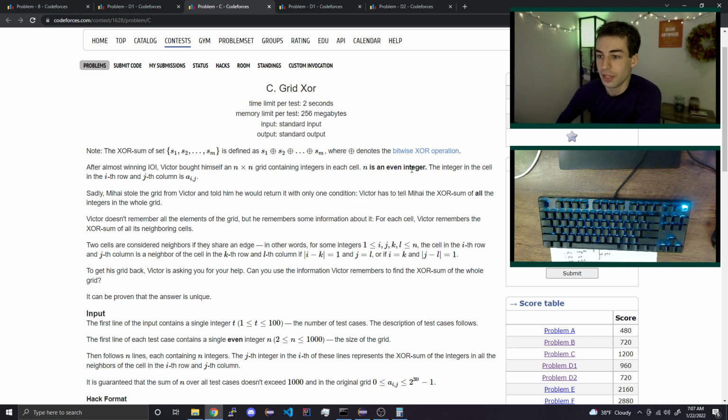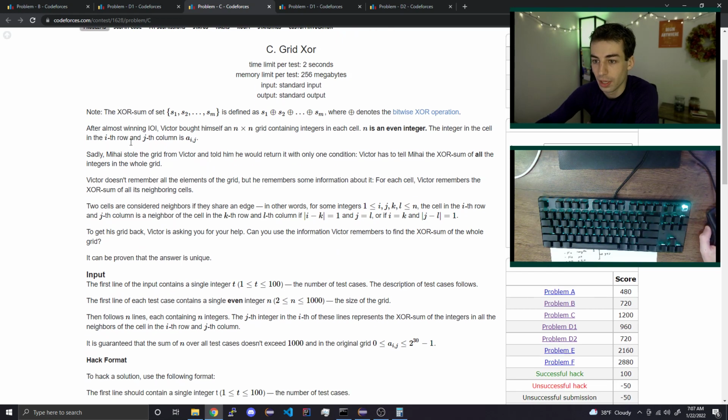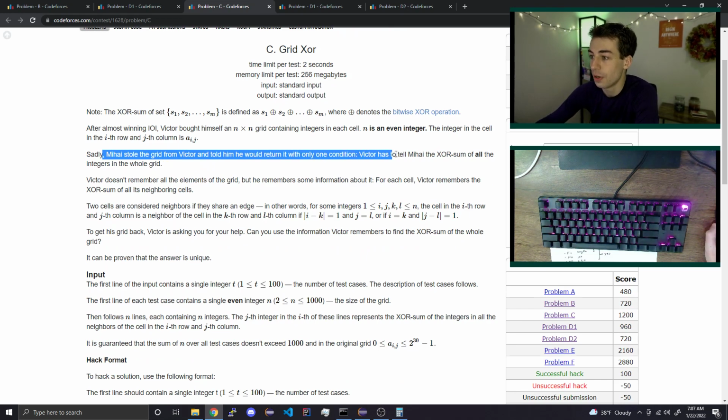The integer in the cell in the ith row and jth column is aij. Sadly, this person stole the grid from Victor and told him he would return it on one condition. Victor has to tell this person the XOR sum of all of the integers in the whole grid.